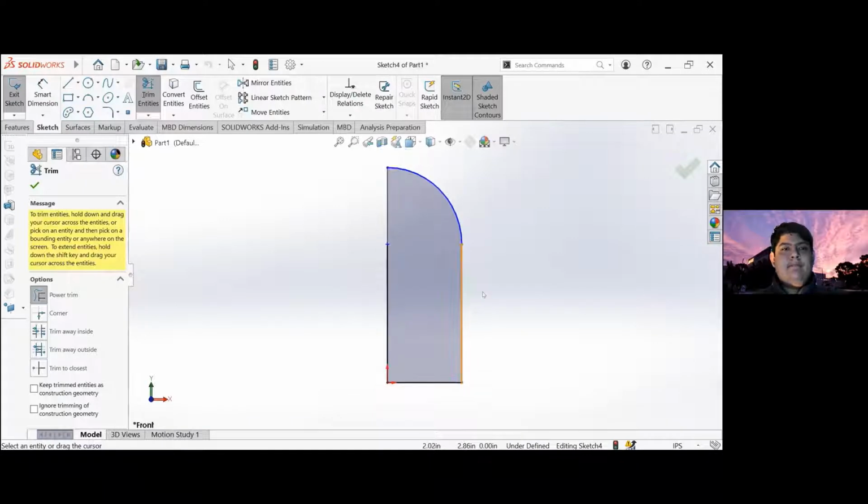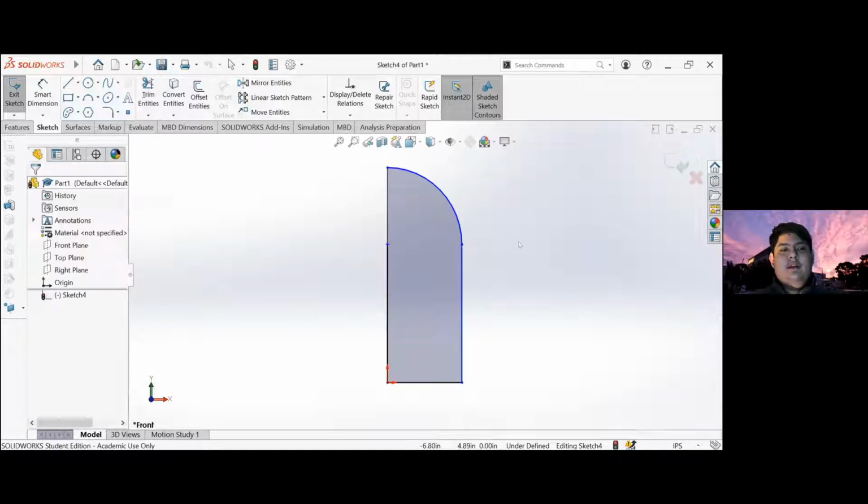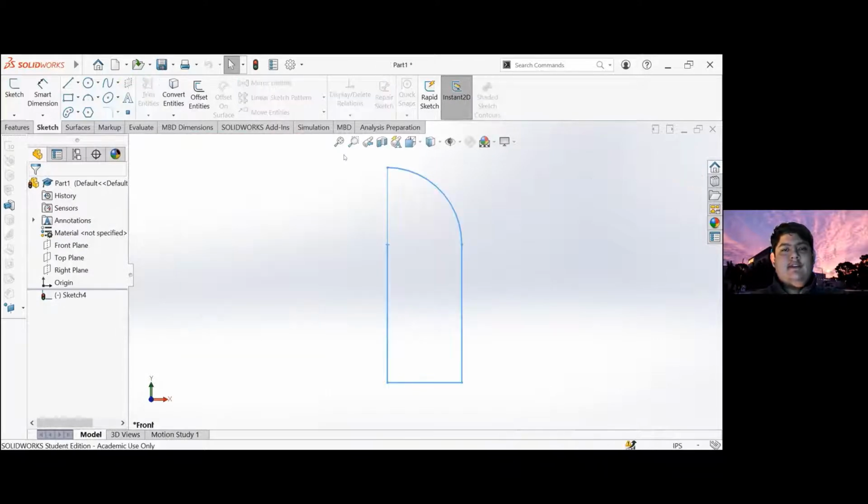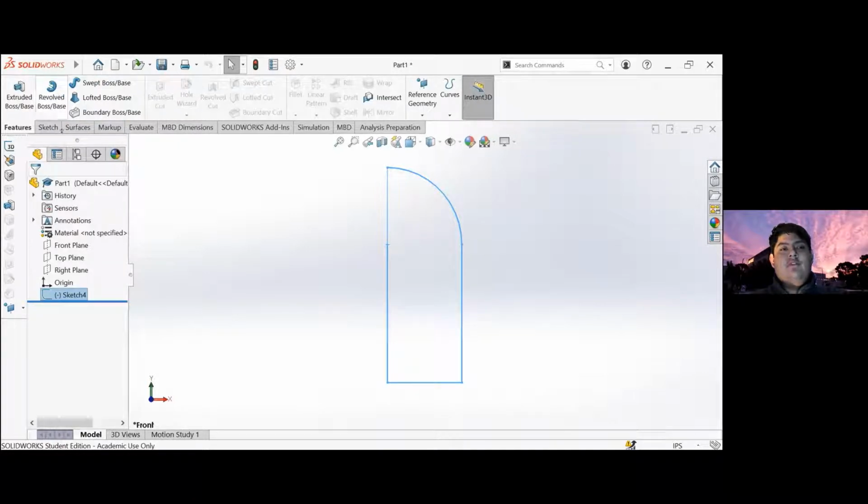Okay, and I'm not going to dimension this. Once again, you do not need to dimension if you want to create a 3D sketch, but it's always very, very useful, and it's a good practice you do. So this is just for the purpose of showing you a feature. So I'm going to go ahead and click OK on the trim, and then you can go ahead and exit the sketch. So now we have this blue outline, and I will go to Revolved Boss.